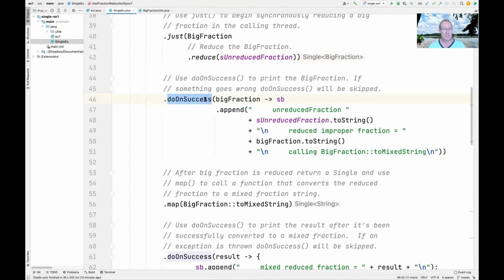We then use the doOnSuccess action operator to print the big fraction. Of course, if something were to go wrong, doOnSuccess would be skipped. Fortunately, nothing is going to go wrong here, but if it did, we wouldn't print anything out. Since doOnSuccess is an action operator, we don't actually modify the value that's passed in, the big fraction, but instead we append some diagnostic information indicating what the unreduced fraction was and the reduced improper fraction and so on and so forth, just so we can see what happens when we run the program, which we'll do shortly.